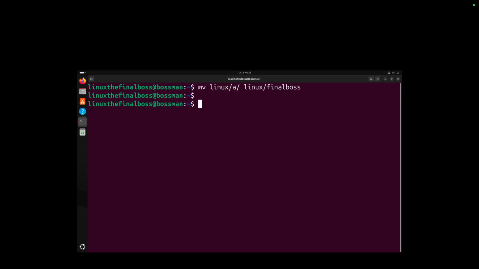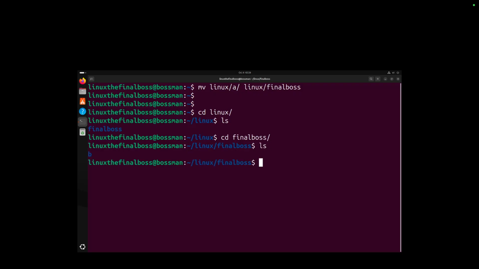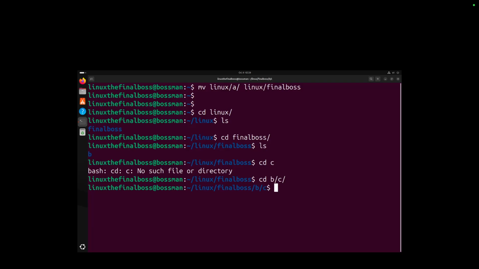I ran this command mv. mv is for renaming or moving files. Basically, we are changing the name of that folder or file. Let's verify that. Let's go inside the Linux folder and list the files present here. See, earlier it was A, and inside the final boss, you will see that there is a B folder, and inside B, we have C folder as well. We are successfully able to change the name of the folder A to final boss using the mv command.